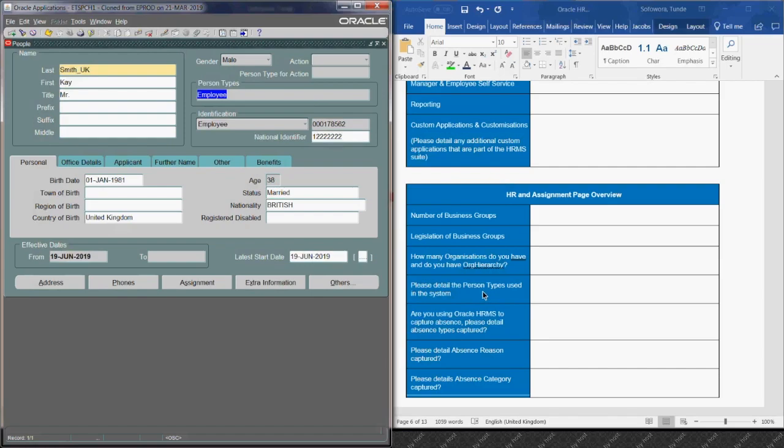It says what are the person types which they already use in their existing system. Whatever they're using, you need to map it to whatever you need to set up here. In mapping, you can pick up whatever they have and set it up if you think it will fit into Oracle. You can also add contractors. You can add as many person types as you want.